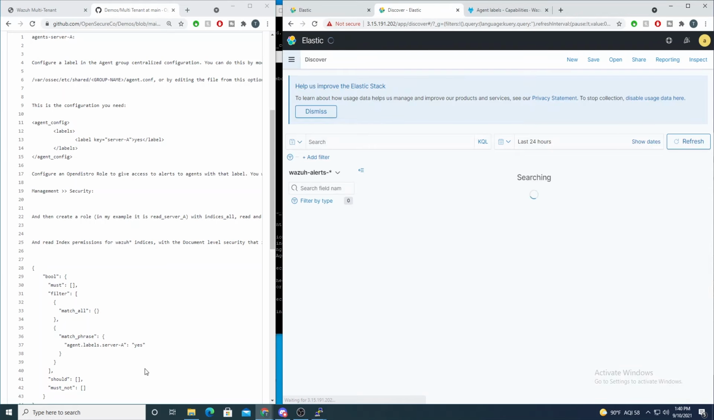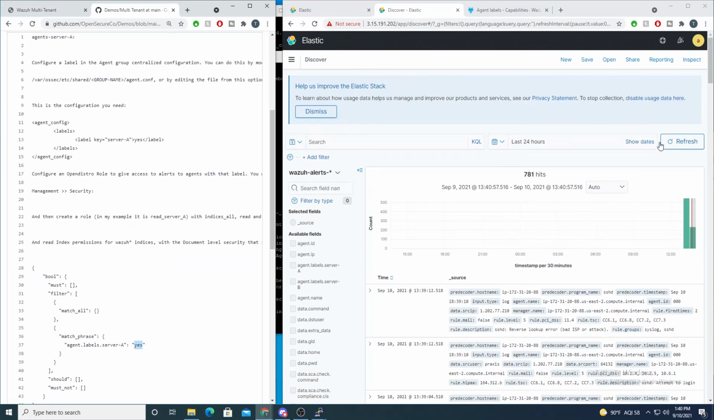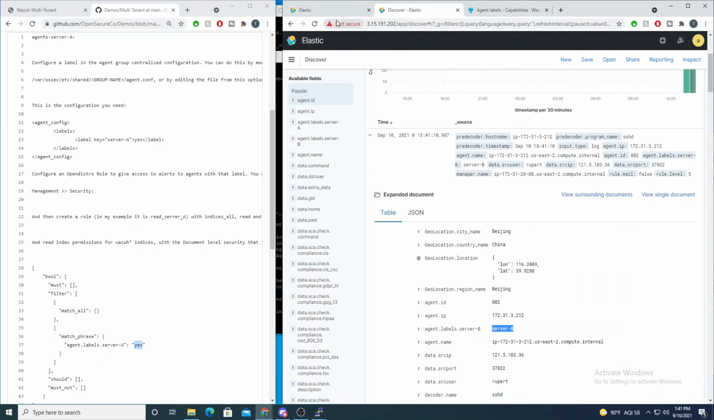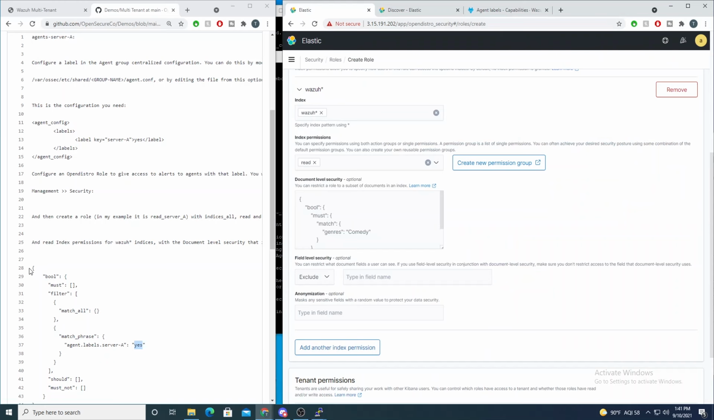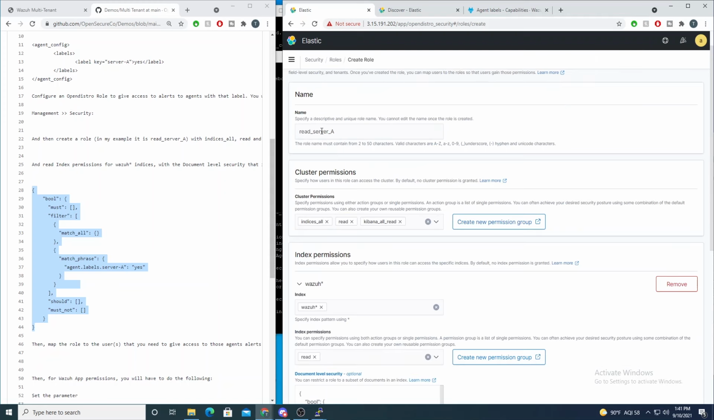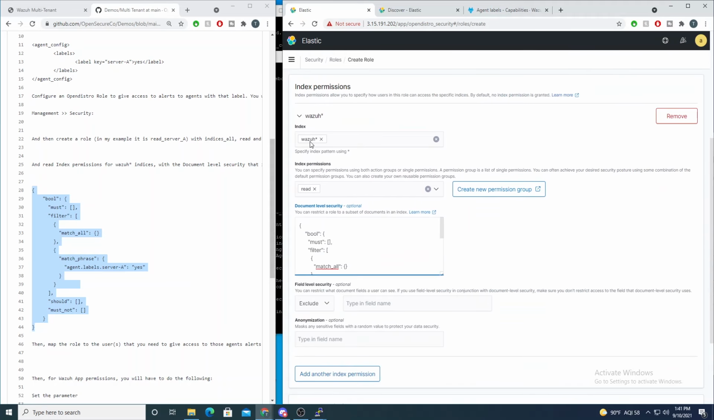So if we go back here, I actually need to change that. Instead of yes, that's going to be server A and server B. So it'll be what we have here. So if we go back here, we can just copy and paste this block here. Make sure you get all of the open and close tags, so we can copy, paste this guy in here. And if we scroll to server A, this will then be server-A. And so what we're saying is that this role, read server A, will be able to read the Wazuh index.